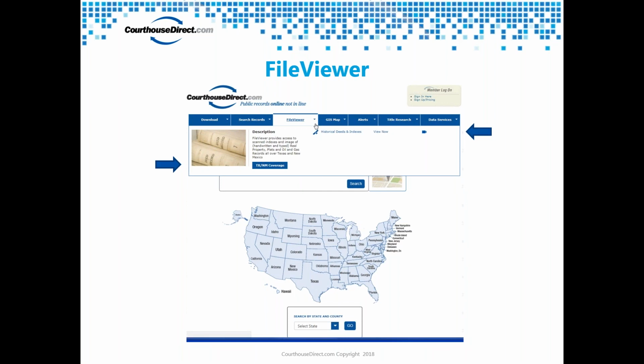The file viewer, we did get a few calls yesterday, people saying, well, how do I get to the historical records? Well, we've always used the word file viewer internally and externally to talk about where our historical records are. But just go to file viewer, and then you'll see the button there that says historical deeds and indexes. Then click on view now, and you're able to get to work immediately.